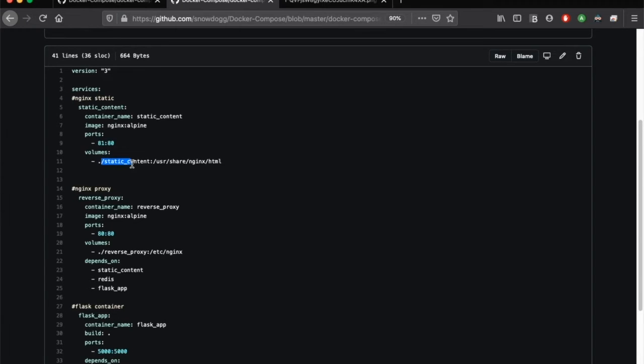Then what are we going to do? We're going to take static content, same thing we did here, except we're going to put that in the nginx html folder, because that's where it serves HTML files. So this is our static website that we discussed earlier.